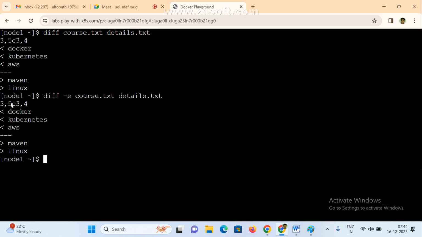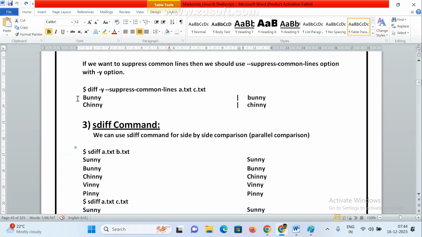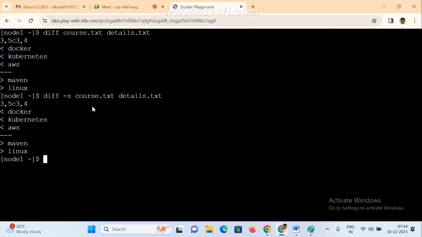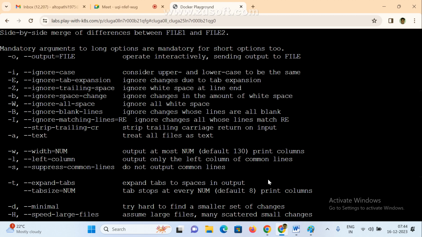Now, is there any variation? Here, this online editor is not supporting hyphen s. Sorry, this is not right. sdiff, not here. If you want any arguments, we can check it like this with help. We can pass many of them also. If you want width-wise text only, or left column minimal, in that case we can pass arguments.